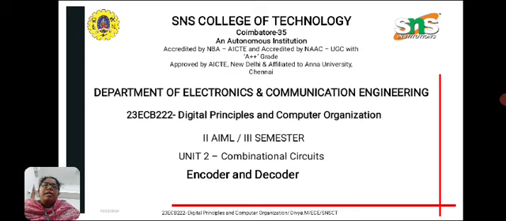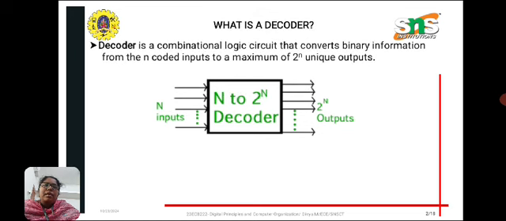Encoder is mainly used in switching circuits, where the input is continuously changing. There we can use a select line so that we can select which work is to be done first. Based on the priority we can select that process. Here we are using encoder and decoder. First of all, let's see about decoder.